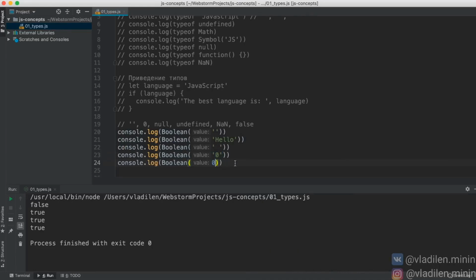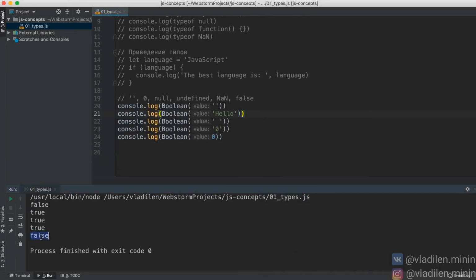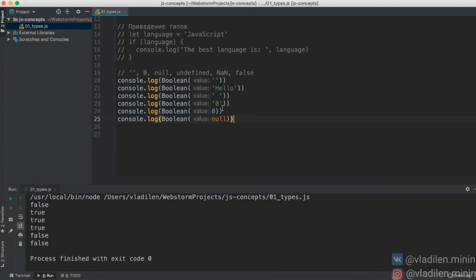But on the other hand, if I just pass a number here, we should get false. See, false. And accordingly, if we pass other values here as well, we will get false for each of them. Well, for example, with null, yes, here we get false. However, everything would be fine.